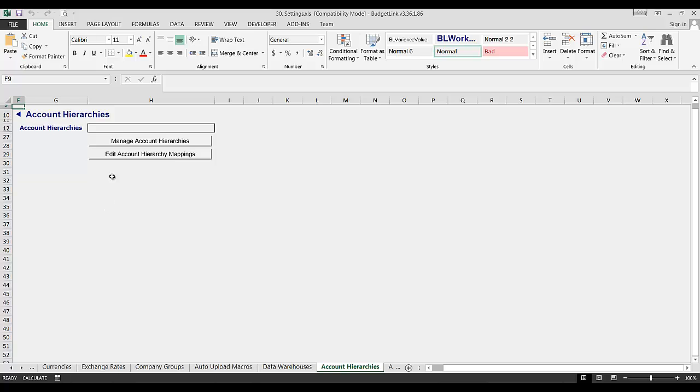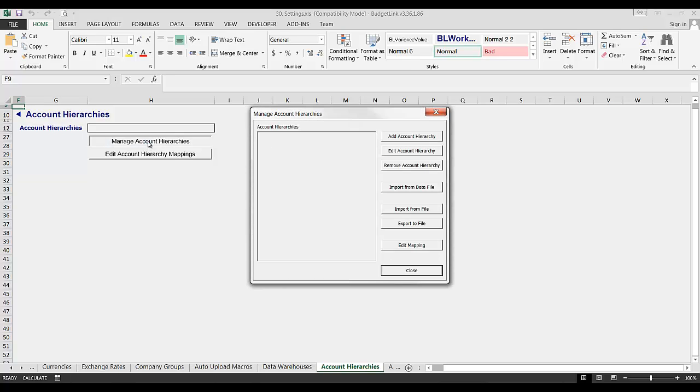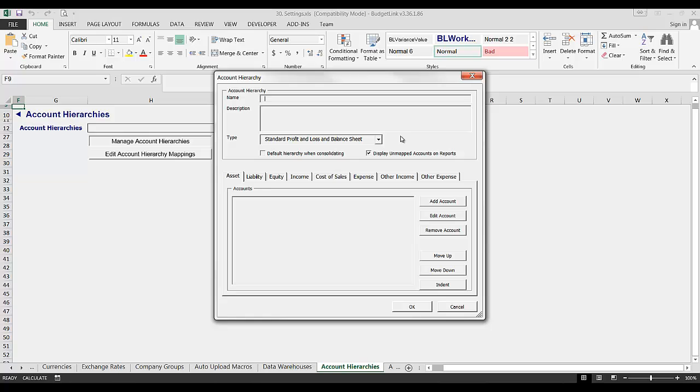So I'll click on that, and that'll bring me to the account hierarchy screen. You'll notice there's two buttons, one to manage your account hierarchies and one to edit the mapping. We'll first start with managing your account hierarchy. From this screen you can actually define multiple account hierarchies. For the purpose of this example, we'll just create a single one, so I'll press the Add Account Hierarchy button. I'll start off by entering the account hierarchy name. I'll call it Cashflow Hierarchy.